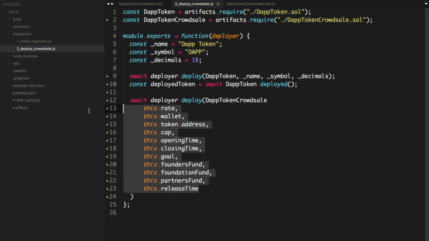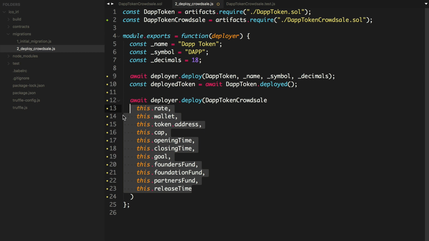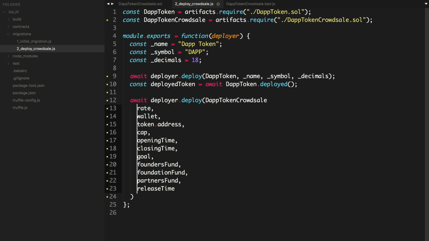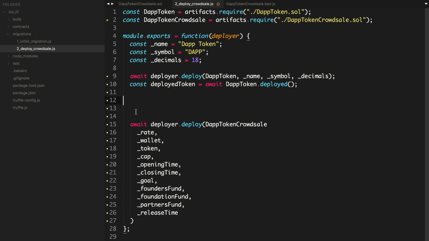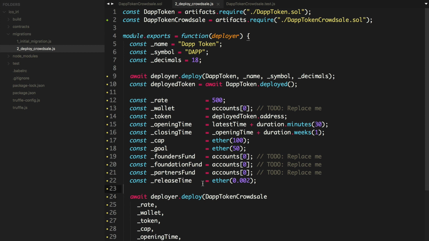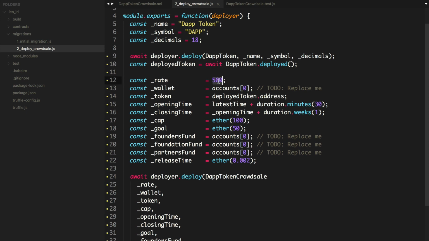And I'm going to move these over and change these like this. And I'm going to actually assign this. So we'll take this off as well. And I'm just going to go ahead and paste in some similar values, like the test. And we'll step through these one by one. So basically the rate is going to be 500 for the pre-sale, just like we did in our test.